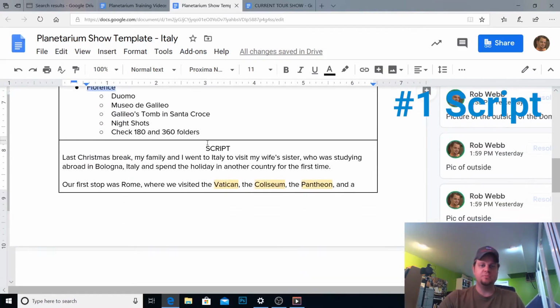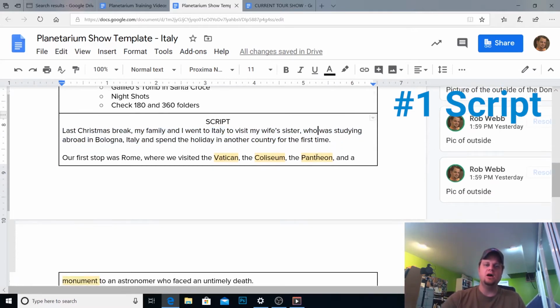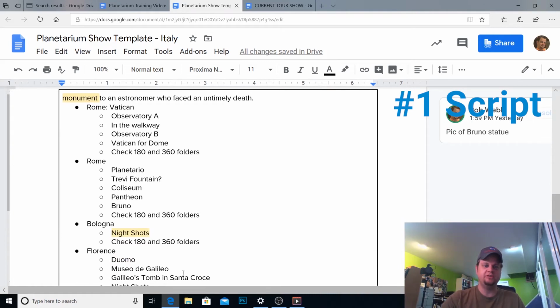And then the script, I'm going to be honest, I'm pulling this together during the COVID stuff, and I'm trying to get this out to you as fast as possible. So my story is terrible, but as you see, I actually have a script laid out. Last Christmas break, my family and I went to Italy to visit my wife's blah, blah, blah. Okay? And I actually stopped before I really got into it.